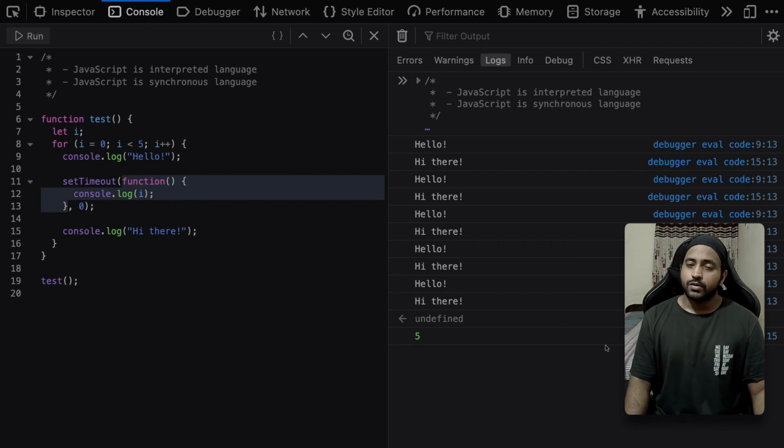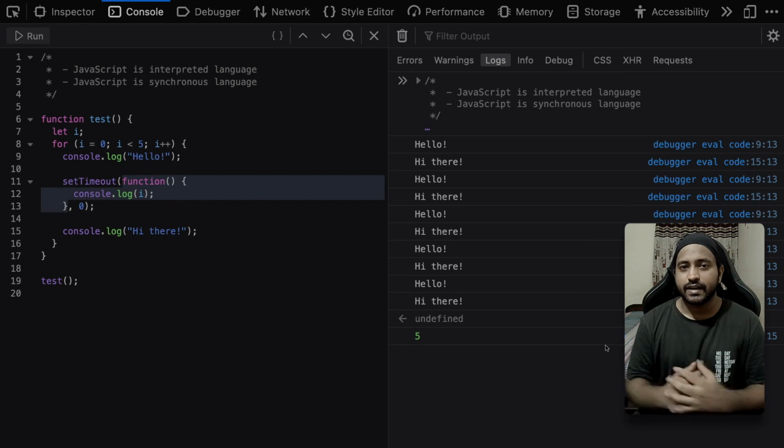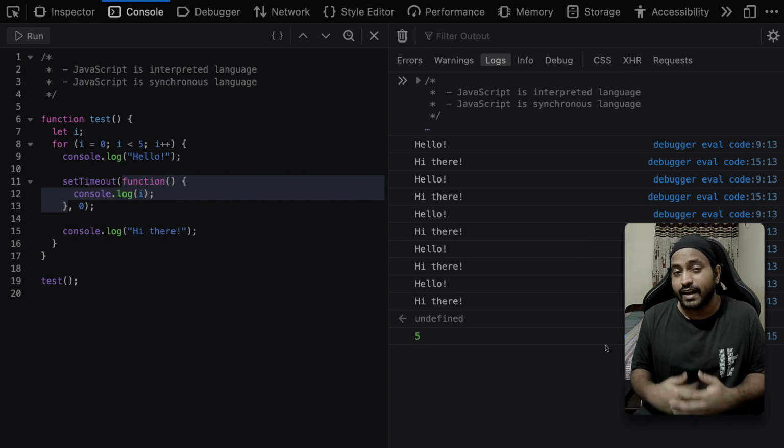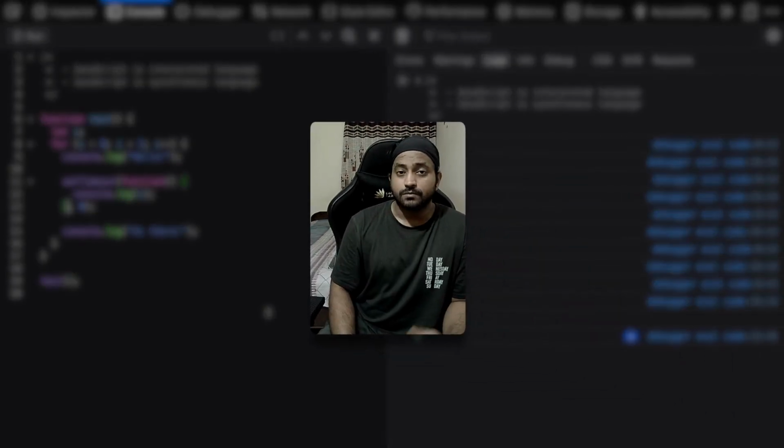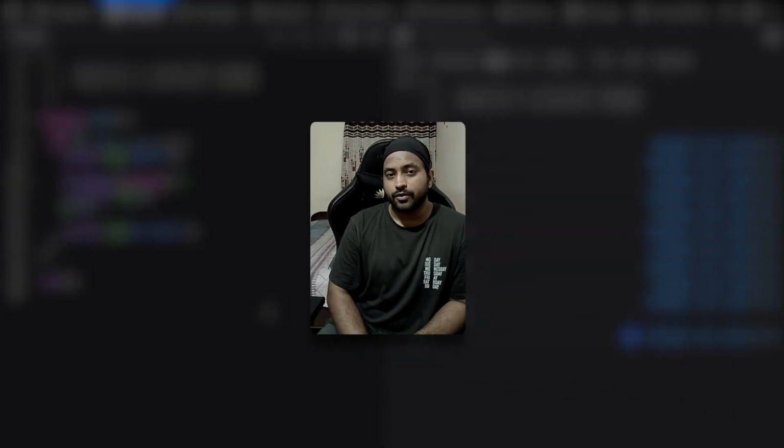Alright, so that is everything about the event loop, and this is a very, very important concept. Personally, when I'm taking interviews, I always ask these questions about the event loop, because this gives me the idea of how properly the person knows JavaScript. So that's all for this one, guys. I hope you understood the concept of the event loop properly.